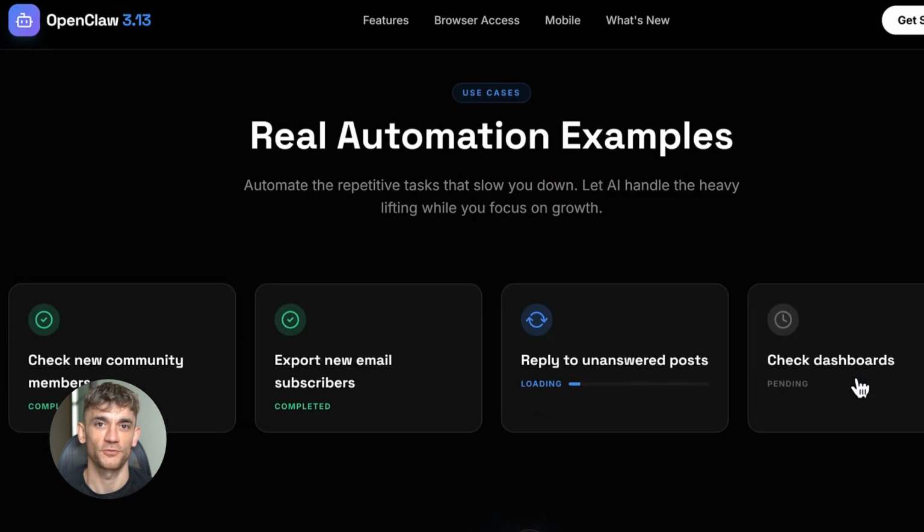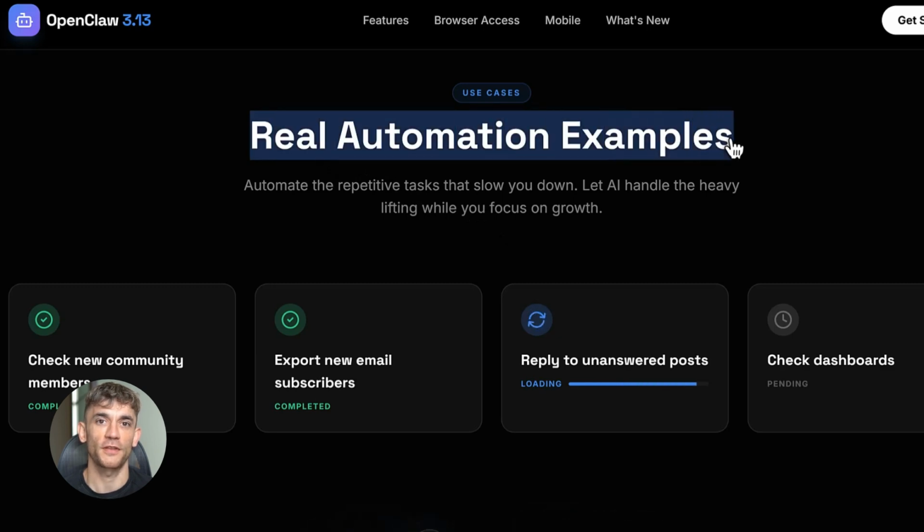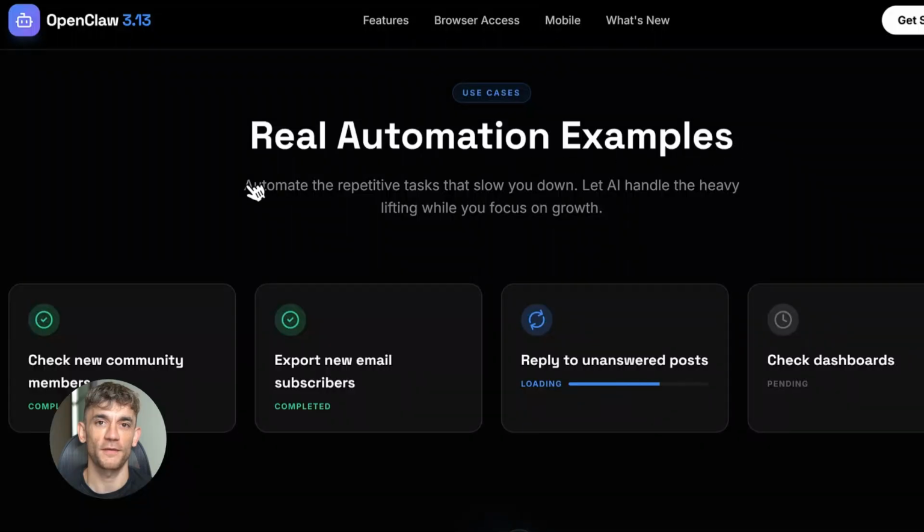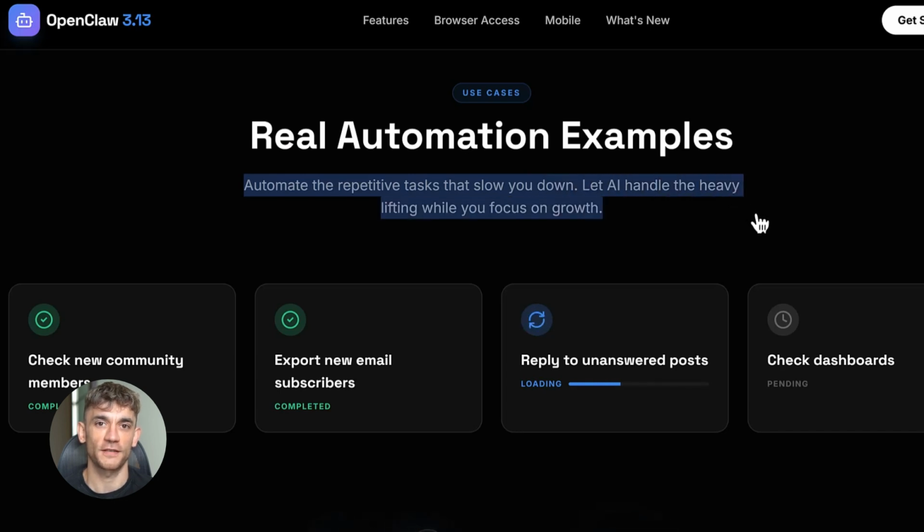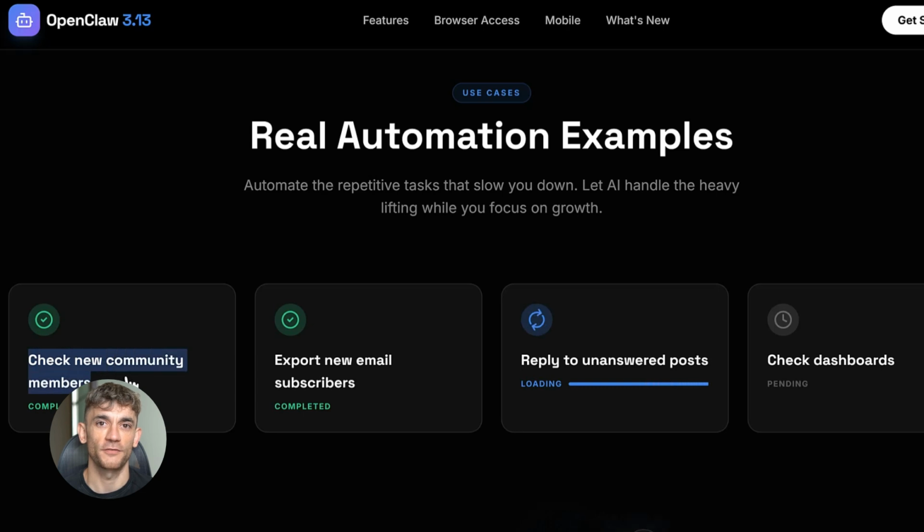Think about what that means for running a business. You could say, go to our AI Profit Boardroom dashboard, check how many new members joined this week, find anyone who hasn't logged in yet and send them a welcome message. And it just does it inside your real browser with your real account. Or you say, go to our email list, find everyone who signed up in the last 7 days and export their names and emails, done automatically. This is the future of AI automation, and it's here right now.